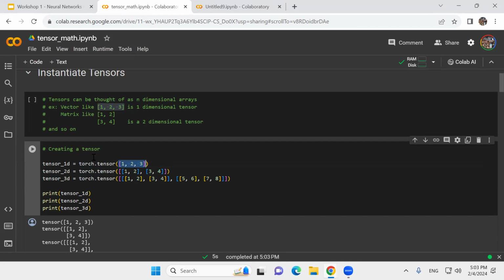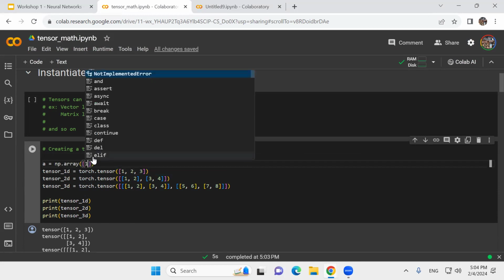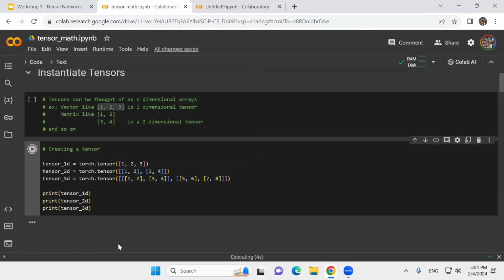So this is, if you're familiar with NumPy, something similar. In NumPy you have a equals np.array 1, 2, 3, and so on. This is really similar, and you can actually convert a NumPy array into a PyTorch tensor, and vice versa. I didn't include that here. I'll just run this.